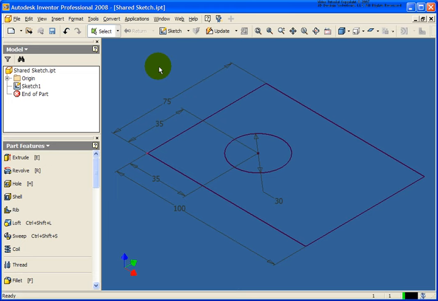In this lesson, we're going to cover shared sketches. The file that I have open is called sharedsketch.ipt, and it can be found in your Chapter 7 exercise folder. For this example, it's very simple geometry, but what I'm trying to replicate is maybe this information was brought in from maybe an AutoCAD file where it was just a top view.